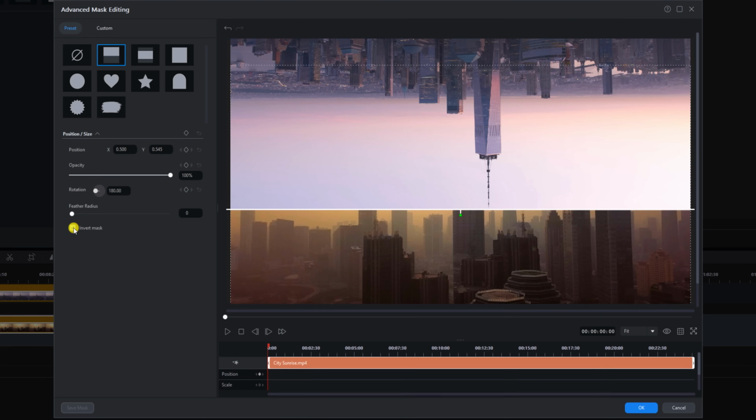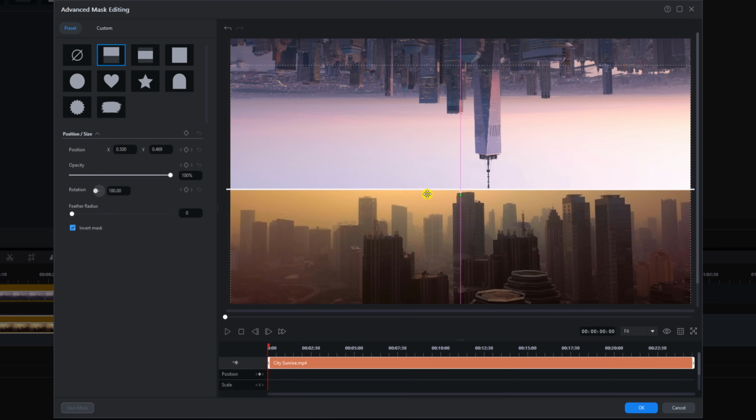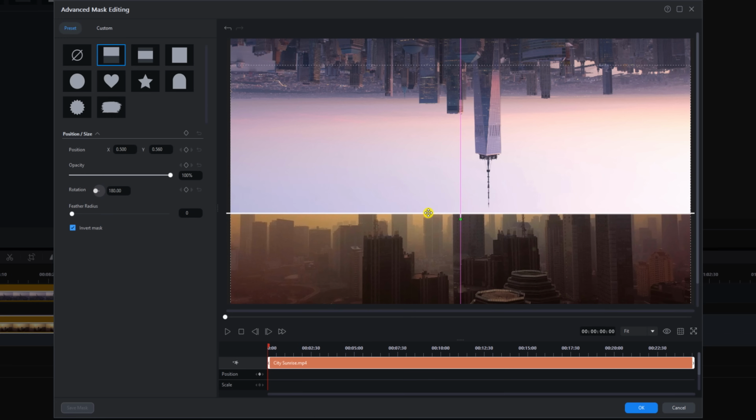Now we can see both video clips. And now you can go ahead and place your cursor over the video until you see the crosshairs and put it over the line. You can drag this line to where you want the mask to stop. Once again, I know exactly where I want it. So I'm going to just type in those parameters here.